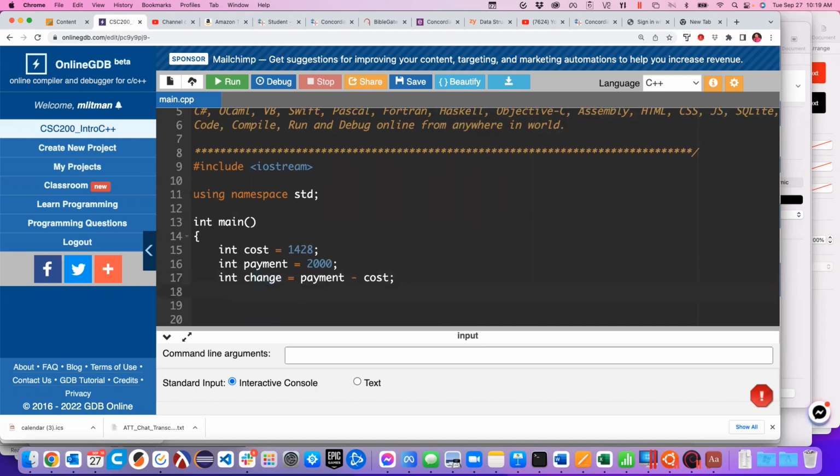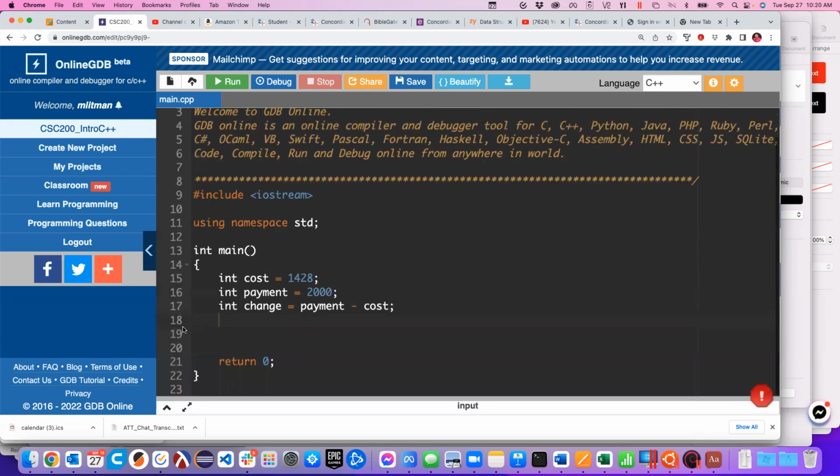Let's go ahead and display this. And I said solve this in terms of the things you learned about in class so far. So we're going to spit stuff out to the screen. The first thing we need to do is show them dollars. So we're going to say cout, and say something like dollars.